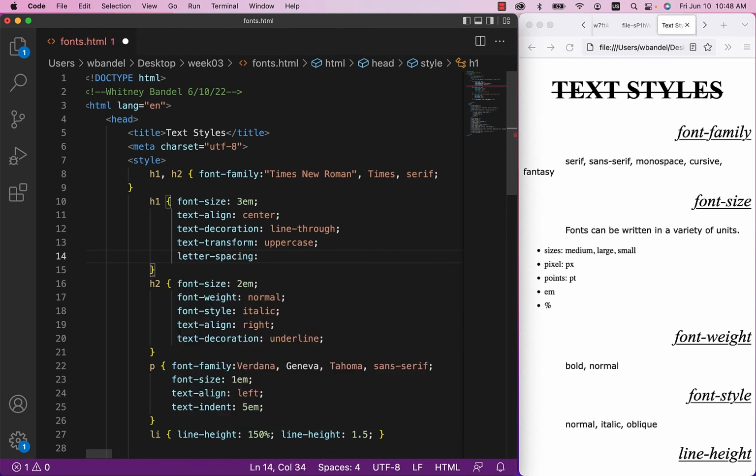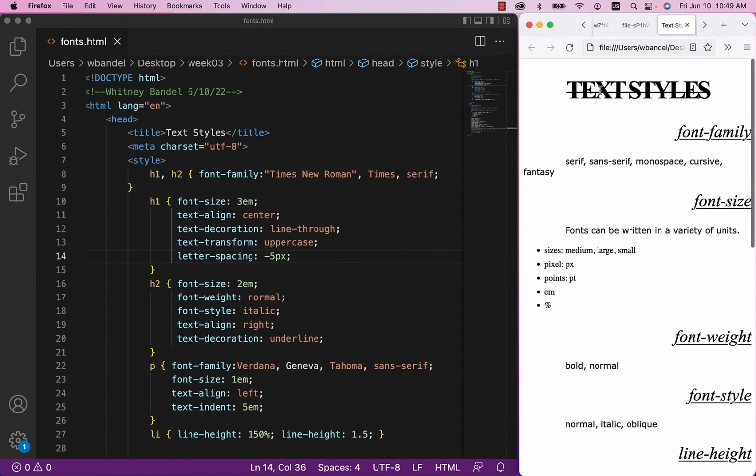So I'm just going to put in 1 pixel for starters. You can see it gave it just a little bit more spacing. Now let me put a negative in front of it. So it's bringing everything a little closer together. Let's go more extreme. Now it's really tightening and bringing everything together.